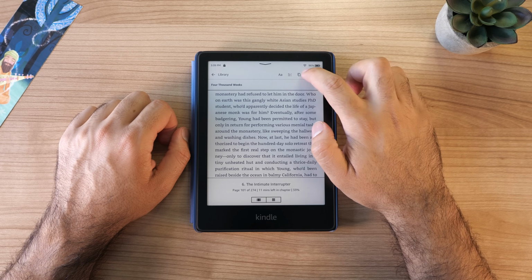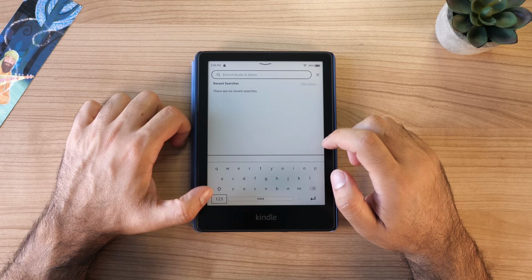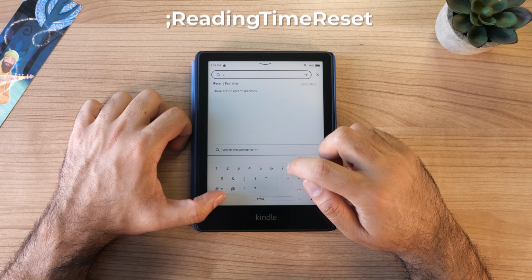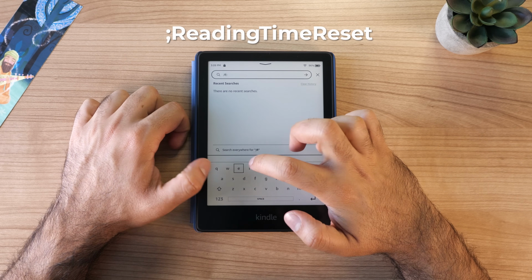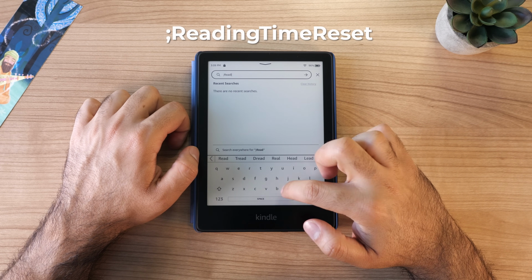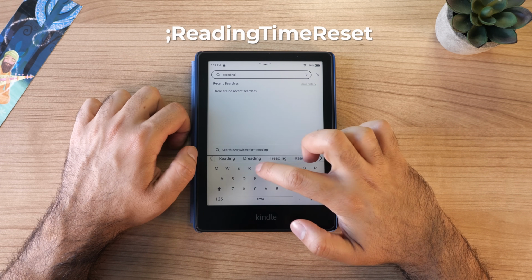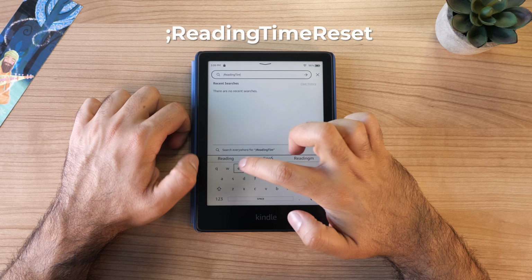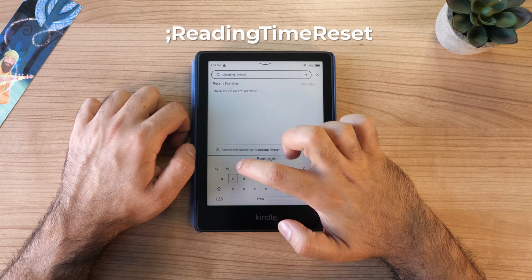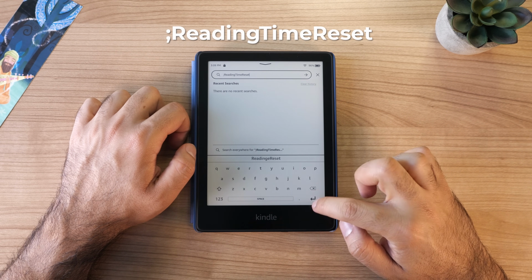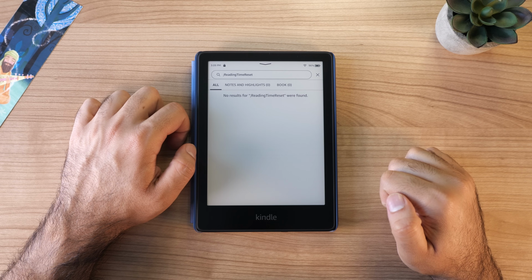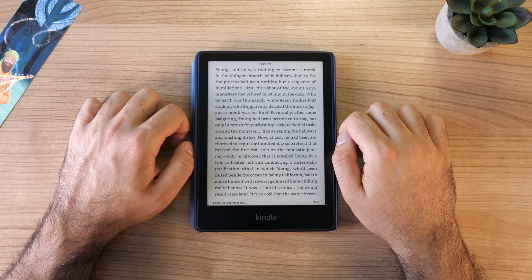To do this, just press the magnifying glass, the search icon on the top of the screen, and enter in a semicolon followed by reading time reset. Make sure you spell it exactly the way I have it here with the semicolon. And when you press enter, no search results will come up, but you'll see back in the book now, it's going to relearn your speed of reading. This is a very tricky way of doing it, but it does work. It will do the job.